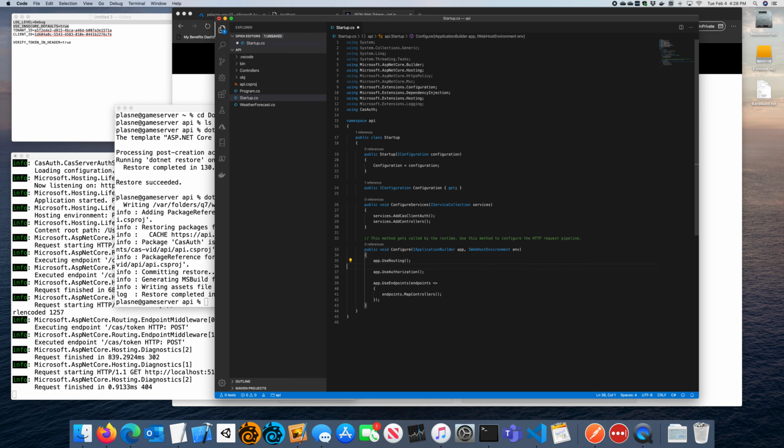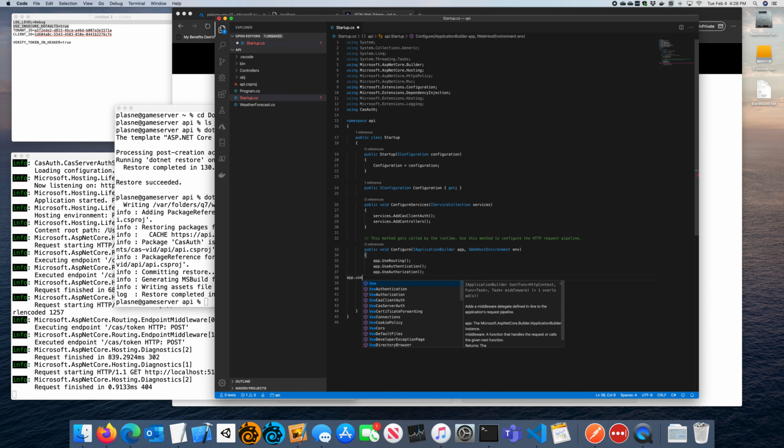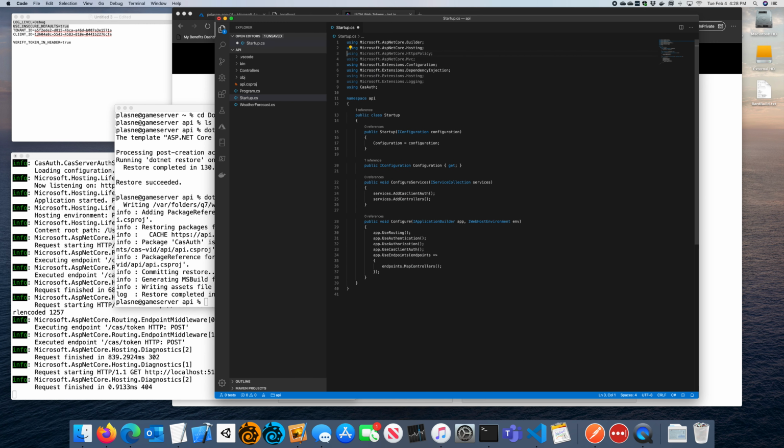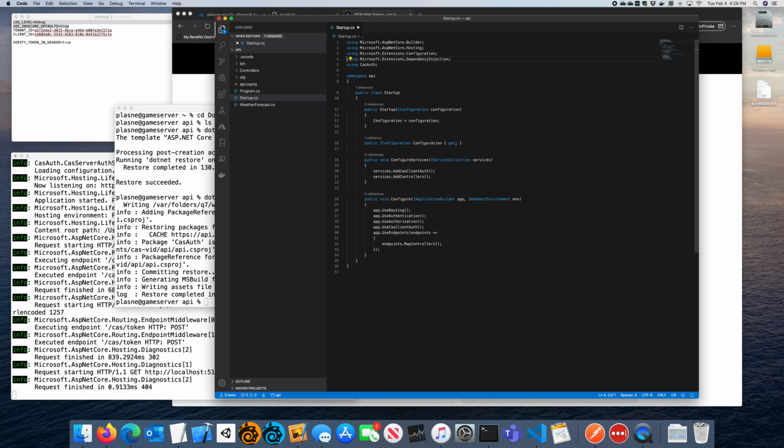And down here, this time I do need routing, and I do need authentication, and I need authorization, and I need my CAS client auth. So CAS auth just bolts into the standard authentication and authorization workflows for ASP NetCore. So we need to include those, and then it will pick up and add the endpoints and stuff that it needs. So that's all great.